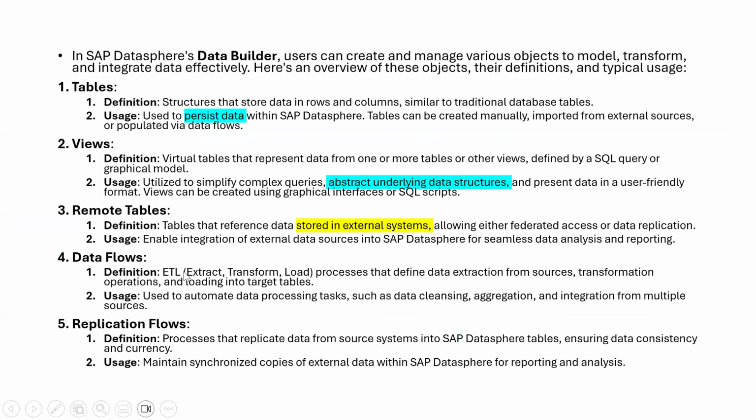What is the data flow? It is ETL. It executes the ETL process. Extract, transform, and load. That means it extracts the data from sources, from the source system. And transformation: you can apply your logic, you can add your conditions, filters, and some input parameters, all that.